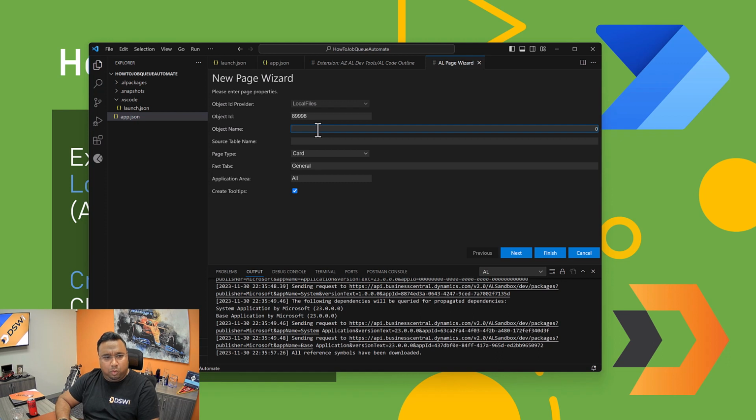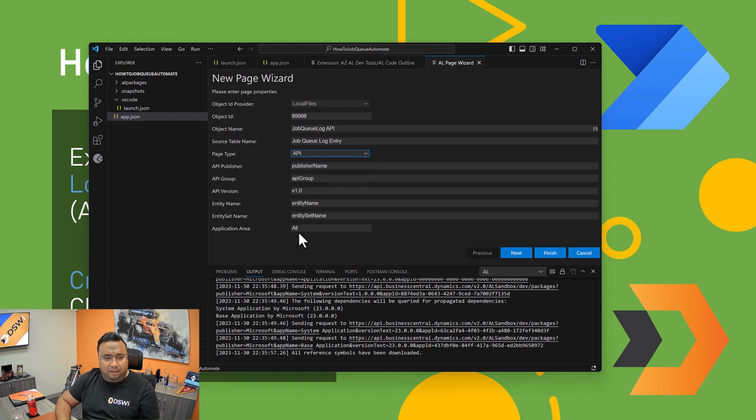So what do I want to call this object name? This would be my job queue log entries, or I'm just going to call it log for here, job queue log API. Source table, and this is where you select the job queue log entry. And what type of page is it? This is where you need to select API.